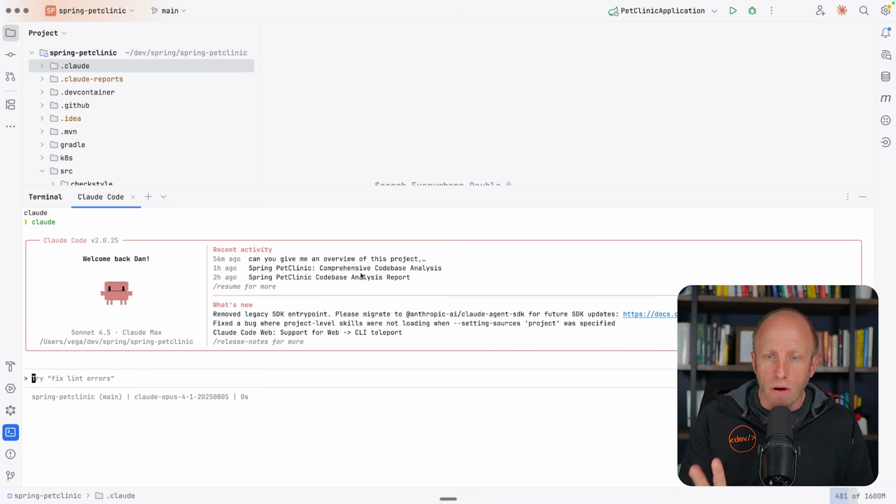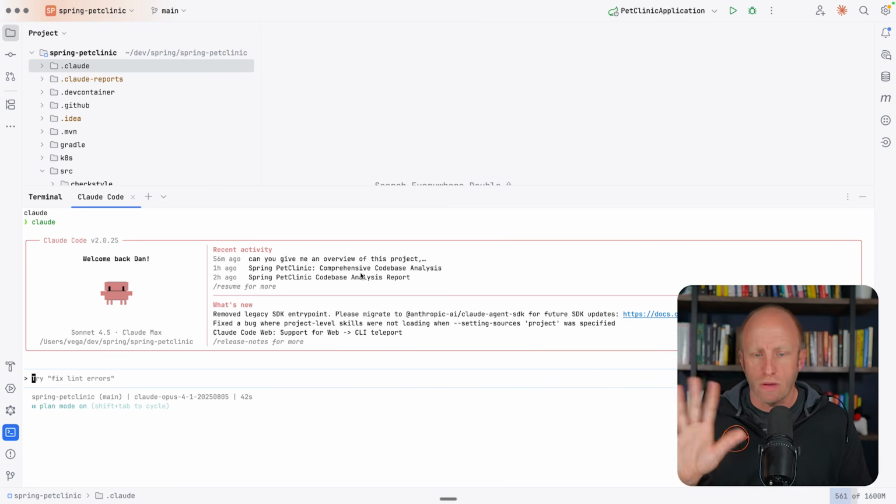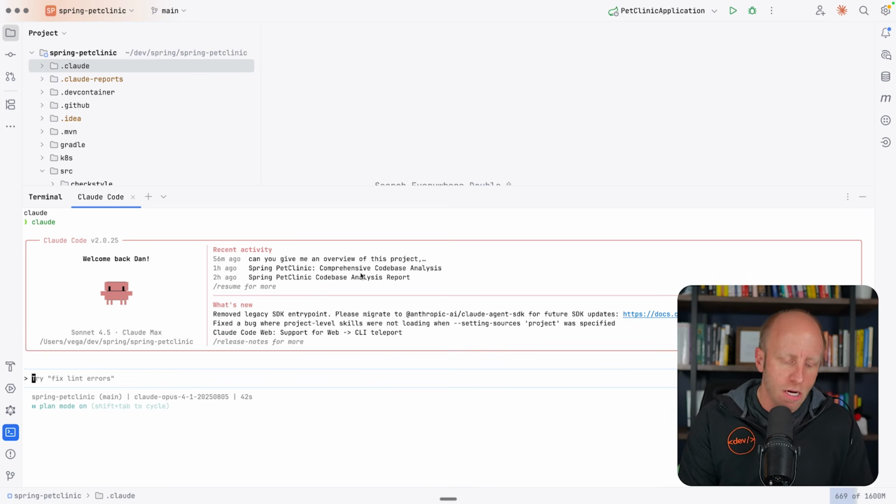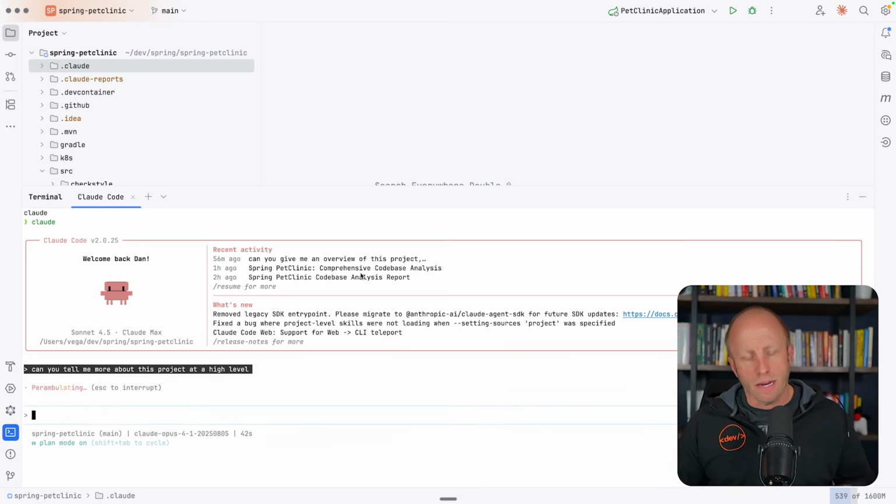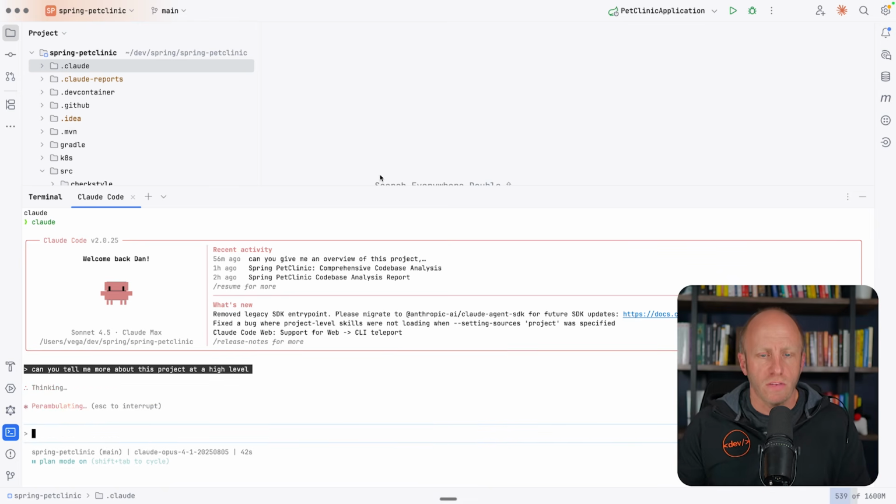So I will say this, both examples that we're going to use today use something called plan mode. If you shift tab into plan mode, this says, hey, we are not writing any code. We are strictly going to do some analysis, whether it's finding out what's going on in this code base or planning a new one, right? So what I want to do is just get a high-level overview. Can you tell me more about this project at a high level? So we're going to ask it at a high level, what does this project consist of?